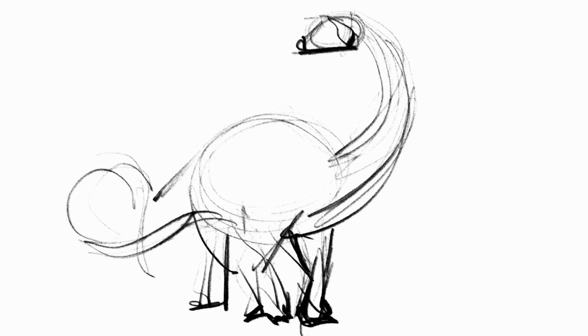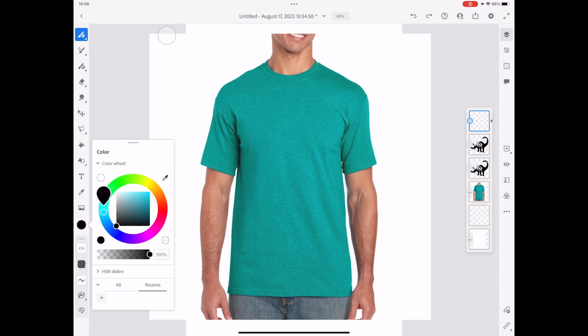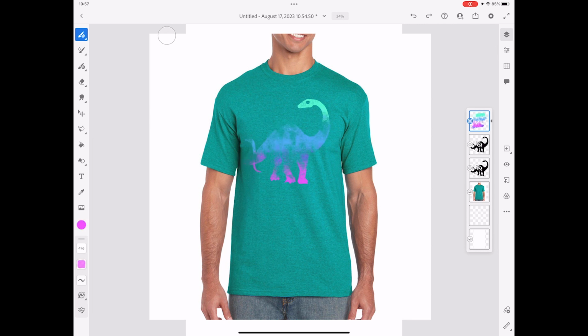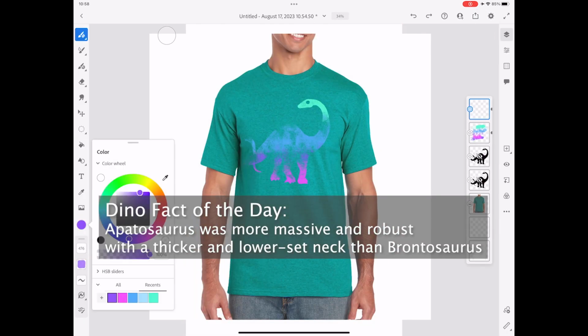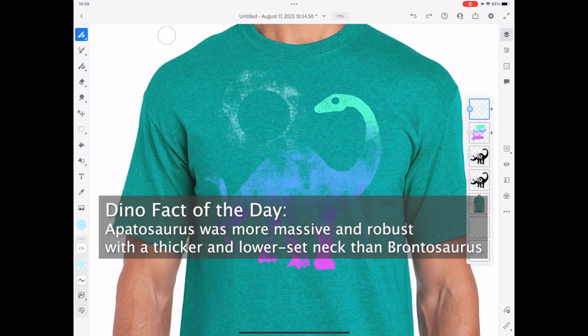I already know I want this to be a dinosaur design, and I think I'm going to focus on the Apatosaurus or Brontosaurus. Basically just a dinosaur with a long neck. I don't really know what the difference is between those two, but I don't think it's that important for this design because it's going to be kind of stylized.